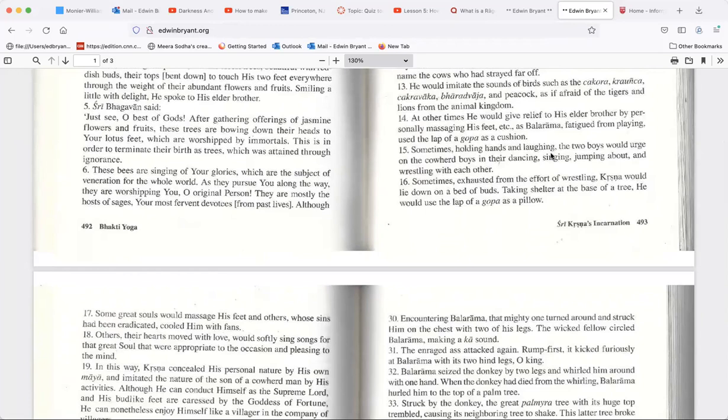Sometimes holding hands and laughing. This is what you do with God if you want to love God as a friend. There may be different kinds of friendship, like Arjuna's friendship is a little bit more formal, a little bit more with respect for an elder. But if you want to love God, you get to choose the way you love God.